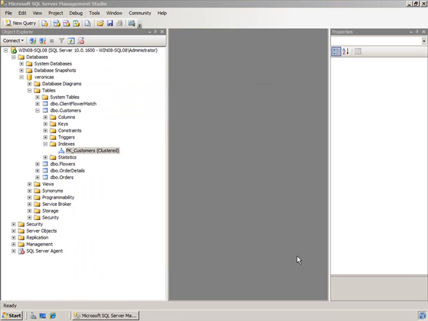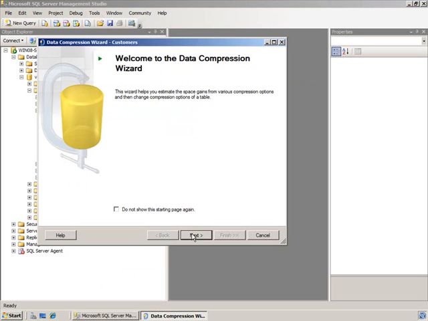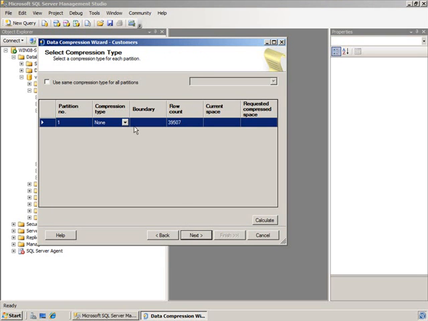And now going back in one more time to that same interface by right-clicking on the table name, going to storage again, and going to manage compression, brings me back to the wizard. And what I wanted to focus on this time a little differently is simply the partition number. We didn't mention that before. Notice I only have one partition in this case, my default partition. So when I'm selecting the compression type for the table, I'm picking the one and only partition that exists.